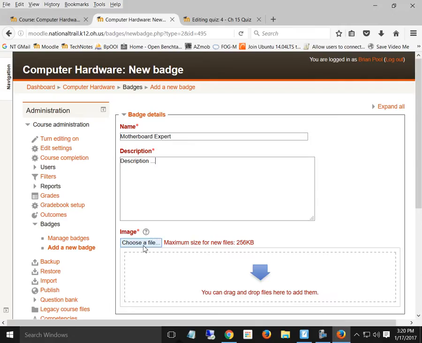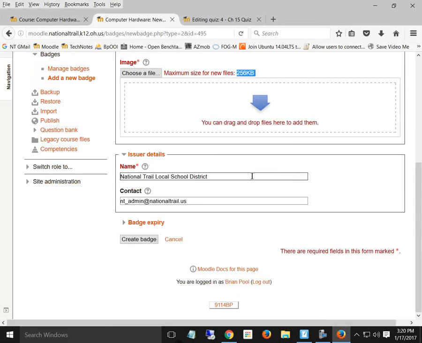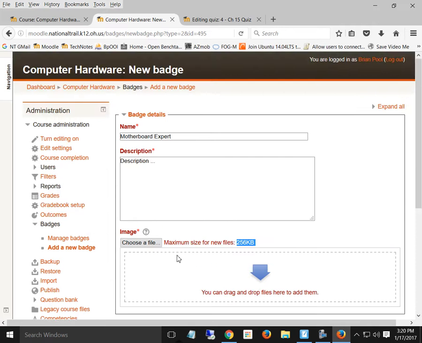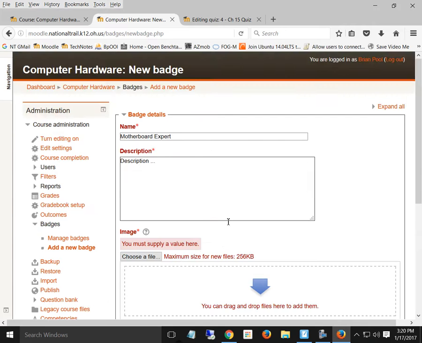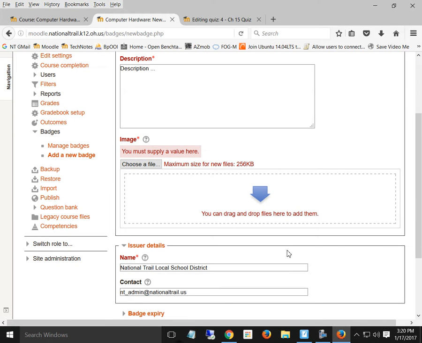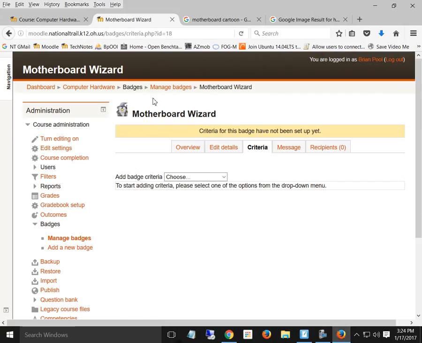And then I have to add some kind of an image that they're going to get on their page. You can look for Google Images, you can drop them in there. It has to be a relatively small image, 256K. I try to make them all about the same size, and I drop them in there. And then I'm going to create this badge, and then it's going to ask who gets the badge. Oh, I didn't do an image. Let me grab an image real fast. Okay, and I changed it to Motherboard Wizard instead because I found a little cartoony wizard guy.